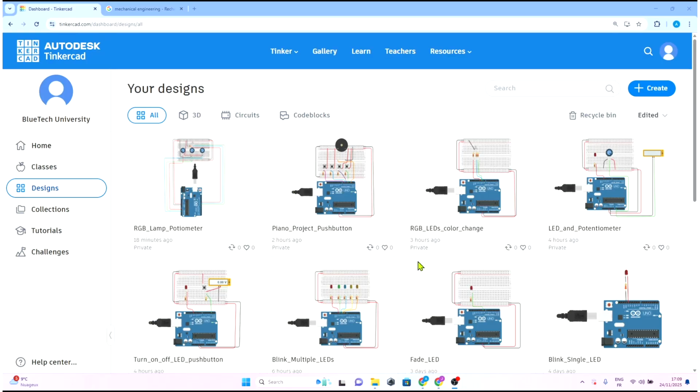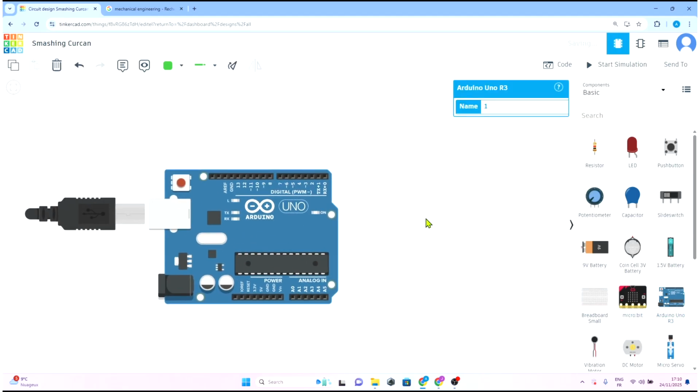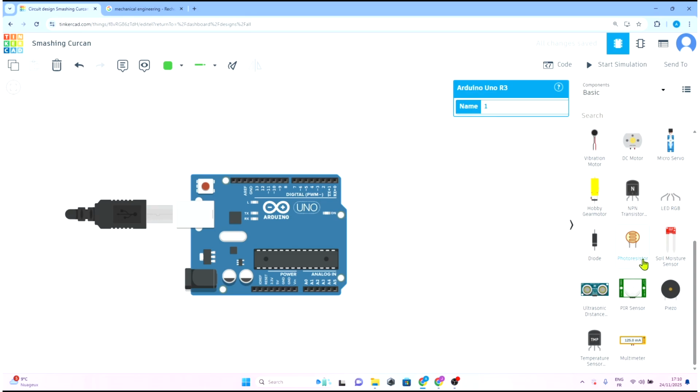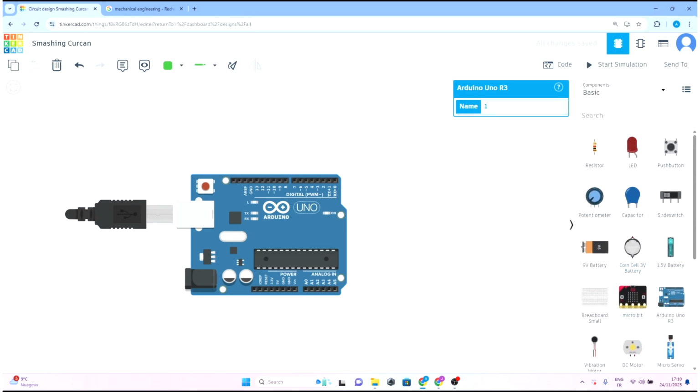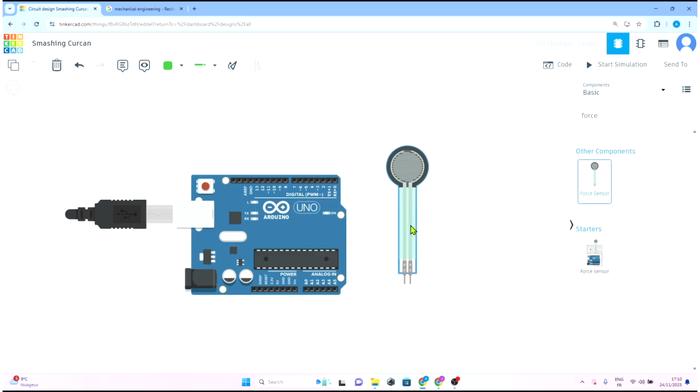After two big projects, we're going to do something very, very simple. So create circuits. This project consists of simulating forces with a force sensor. So we type force sensor. This is going to measure a value in Newtons.